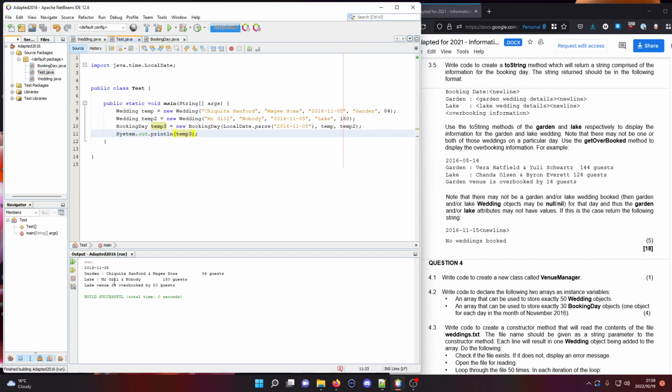I've got a garden wedding, I've got a lake wedding, and my lake wedding is overbooked by 20. That's cool. Let's just test and see if our garden overbooks. That's great. So garden is overbooked by 54. Let's try not sending a garden through. So instead of sending temp through, I'm going to send null. And there we go. That's great. It just prints that. And let's see what happens if we don't have any weddings. No weddings booked. And that looks good.